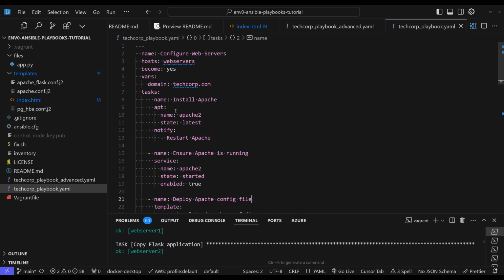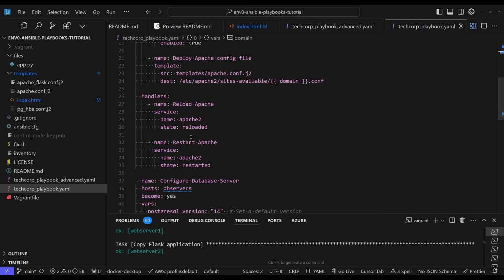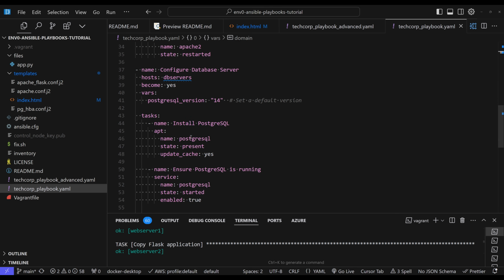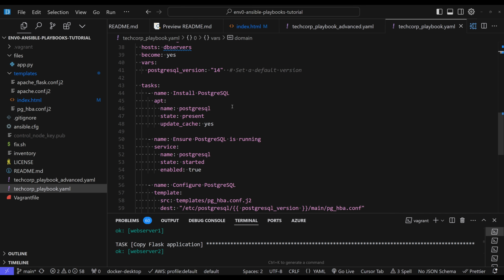The variable domain is, in this case, techcorp.com. So that will get replaced here. We saw the handlers. And then the second play is configuring your database server. So you can see we are also becoming root, and the host is the DB server as a group. We have another variable, Postgres version is 14.